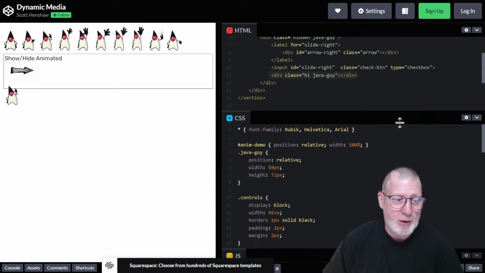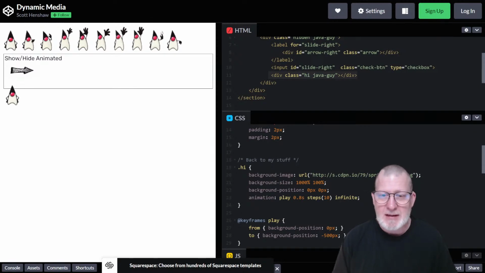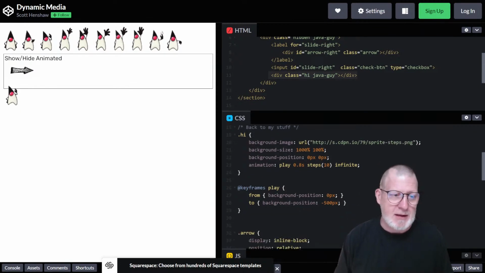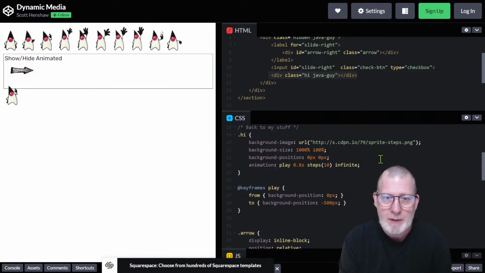Now, when we look at the CSS for it, it gets a little bit trickier. The CSS for it is going to use CSS animation. I'm going to walk through this in a little more detail, but when we're defining a CSS animation, I've got two classes on this, a high class and a Java guy class. The high class defines the background image, and you notice the background size is 1,000%. I have 10 frames of animation. 100% would be the full size of the div. 10 frames of animation is 10 times that size. 10 times 100% is 1,000%.